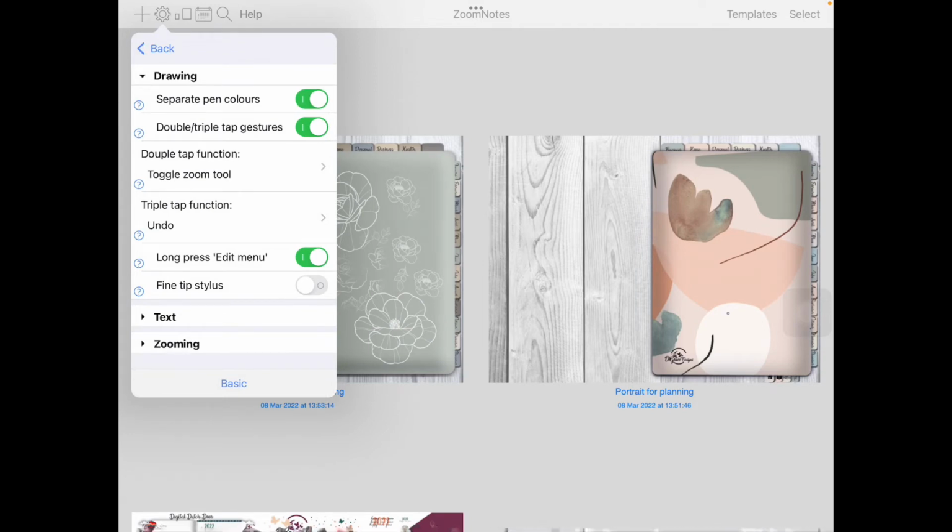Another important feature that I love in the app is the long press edit menu. So this menu, when you long press on your screen, will show you all the other tool buttons that you need, and it shows you the options without you going to the full screen. I love this function. I have it toggled on.